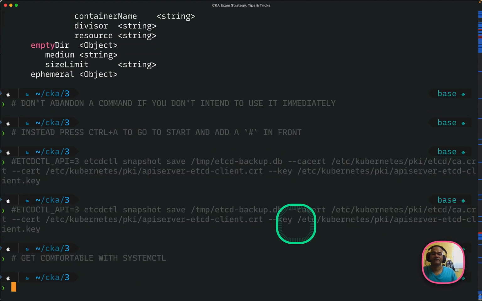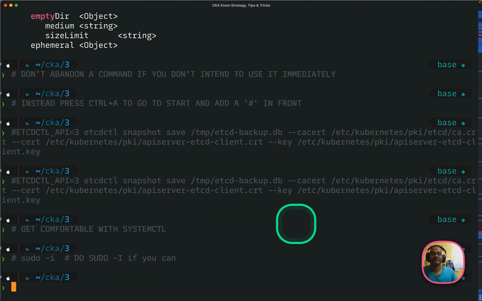Next is, be comfortable with the systemctl command line tool. It's basically used to run some service, enable some service, restart some service. And for those kinds of questions, usually the exam will tell you whether you can do sudo -i to become root. If it's possible, definitely do that. That will save you some time. So these are some commands which I am running. It will not work because I'm on my laptop, but it will definitely work on a Linux environment.